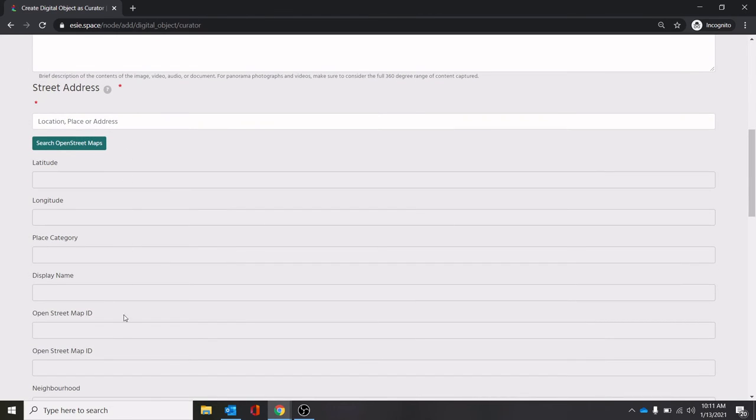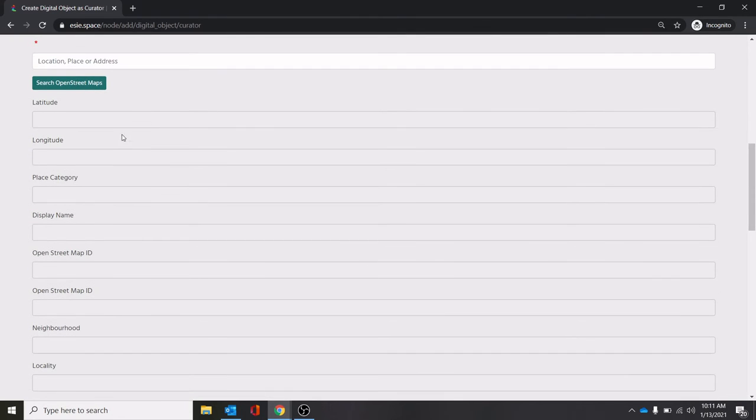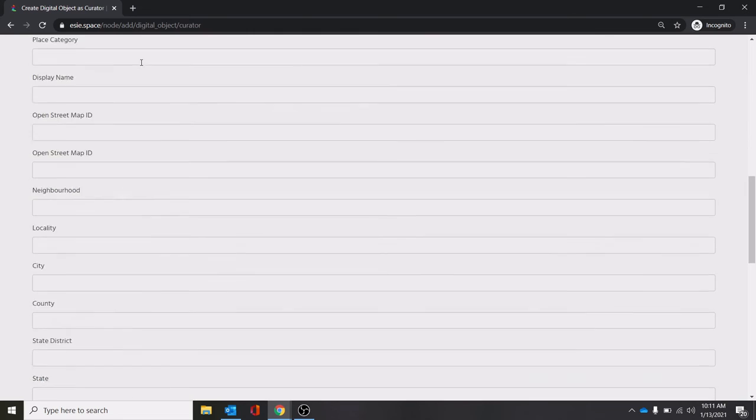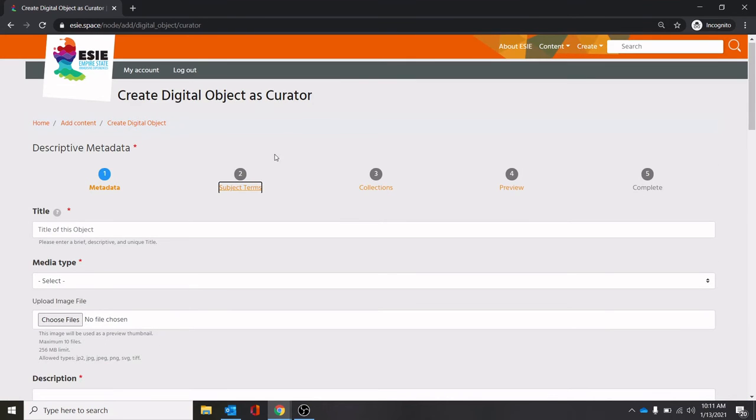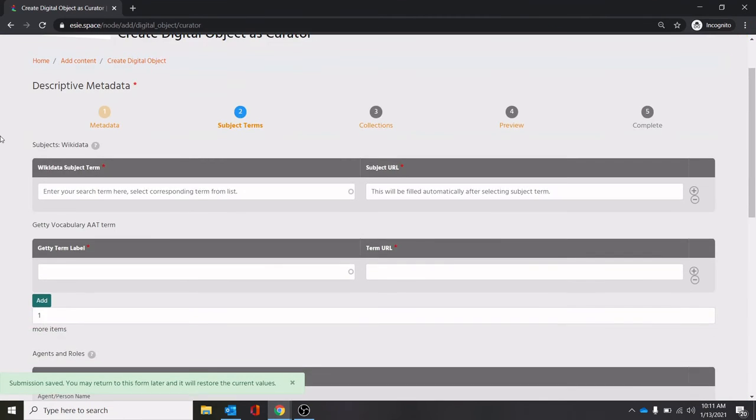You'll notice there's more categories for this. This will actually pull down the OpenStreetMap data and add some latitude, longitude, and different categories. This is all done automatically by OpenStreetMap using this dropdown. The creator is just the same as the previous one. Institutional owner, if you want to do it, this is an item of a particular group's collection. You would put that in there. Date it was made. And you move on to the next step, which would be our subject terms.